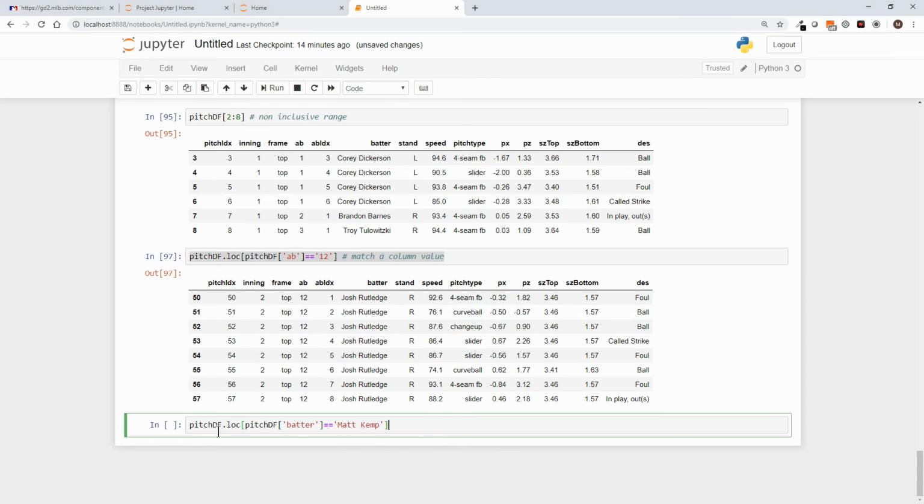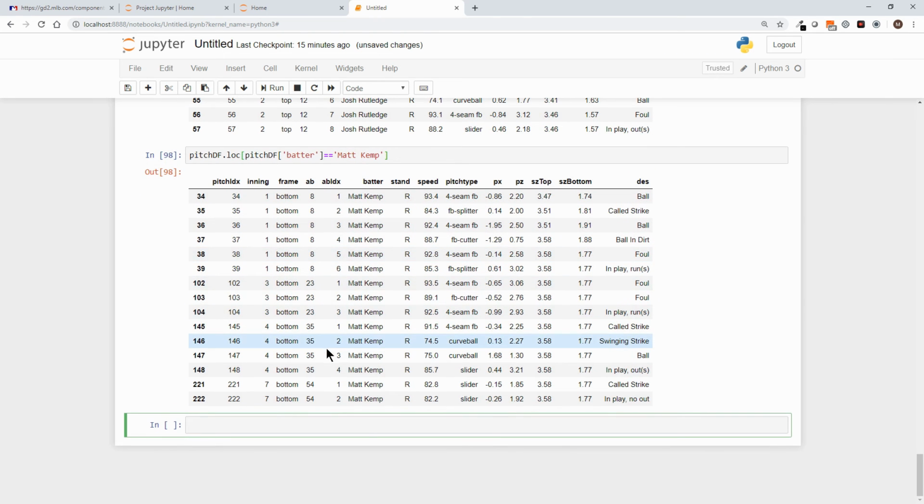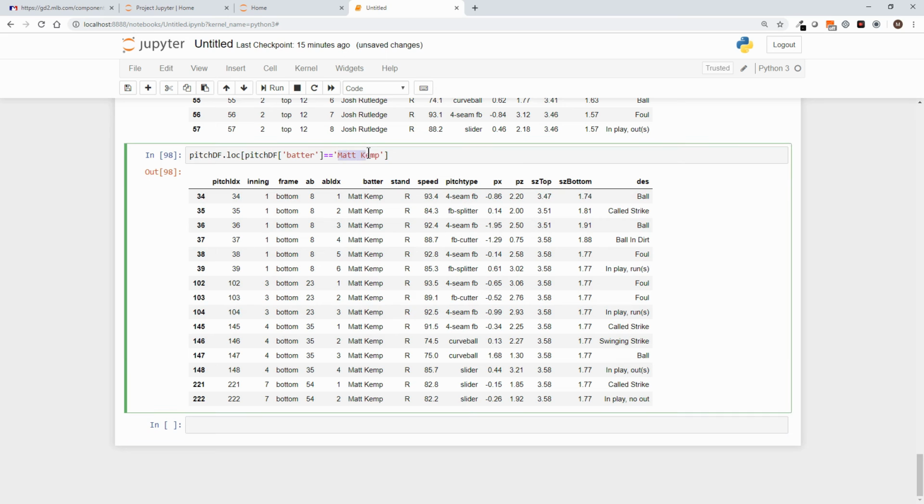And now here's another way, just a different variation on that, to show you can also say pitch DF batter, the batter column, where it equals Matt Kemp. So we can match on any value there. And again, because that's matching Matt Kemp and not a particular AB, we're again cutting across multiple at-bats. So in the overall game, he had at-bat number 8, 23, 35, and 54. So this cuts across everything.